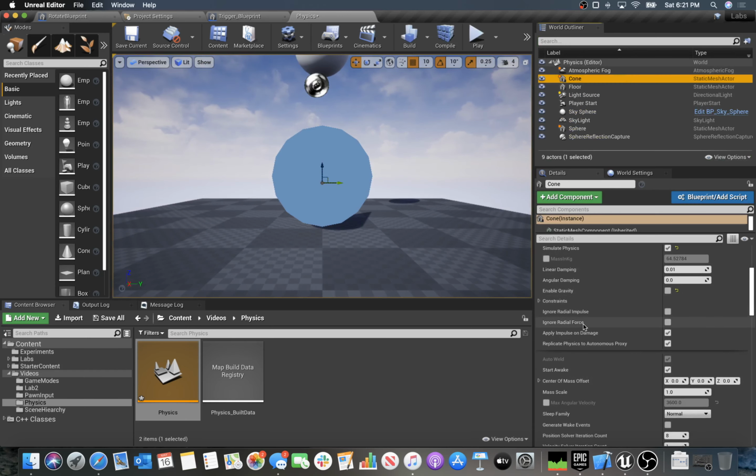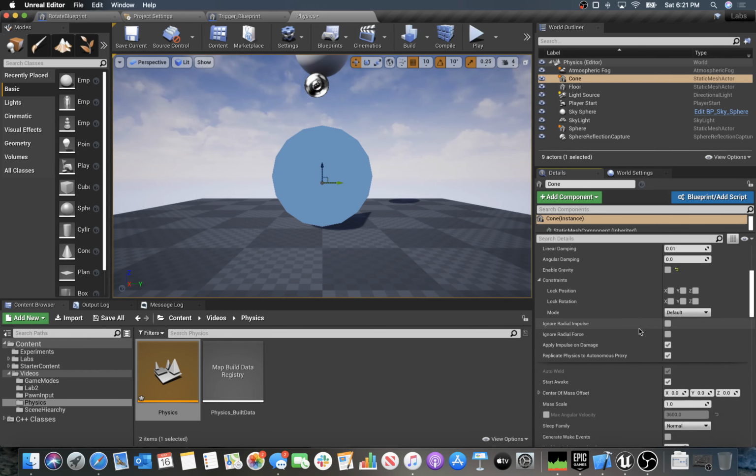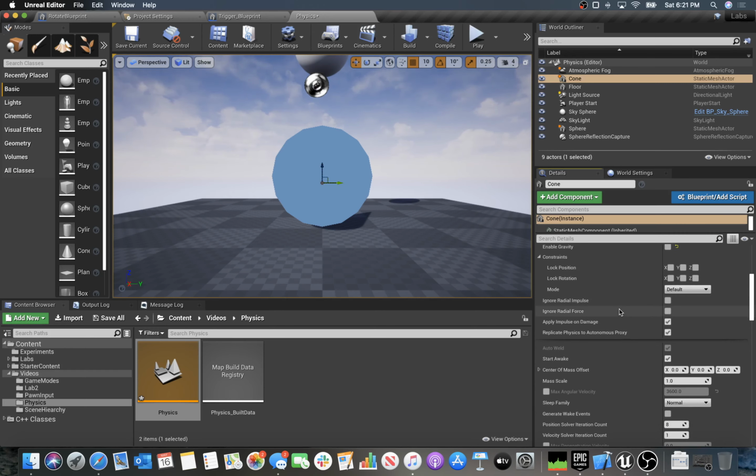So in terms of constraints, we'll get into a little bit more about this later, but this is similar to what you've seen in other game engines like Unity, where you can lock a position on the x-axis, the y-axis, or the z-axis. You can also lock its rotation so it can't rotate at all. And then there are different kinds of modes where you can decide what kind of freedom it's going to have based on how you want to constrain that object. All right. You can also set some settings for ignoring radial impulse or radial force. And these are to keep the object from having these forces applied to it.